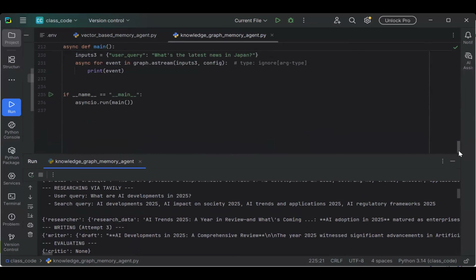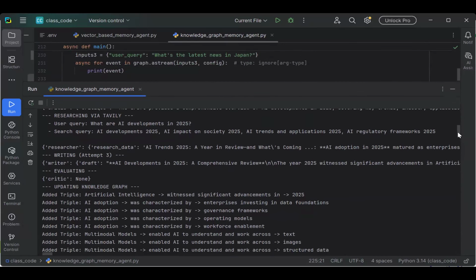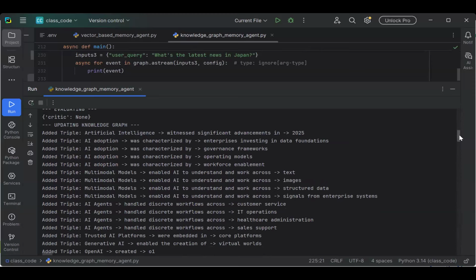Yeah, we said maximum of 2 revisions. So here he has already tried 2 revisions. Since he has hit the maximum specified revisions, it terminates and uses that draft as the final report. And then this is a string showing us the relationships that are now persisted to the knowledge graph.